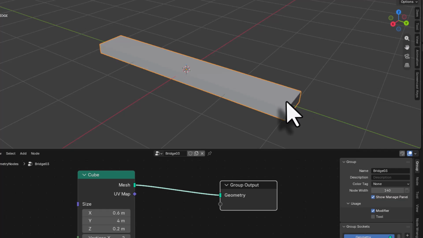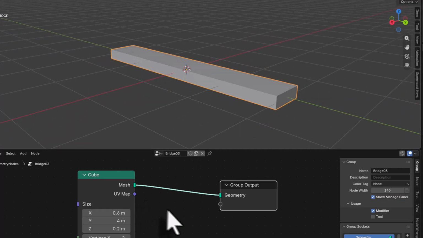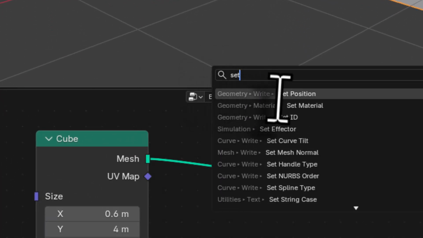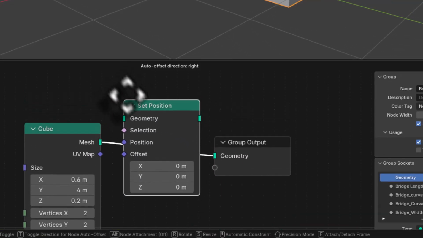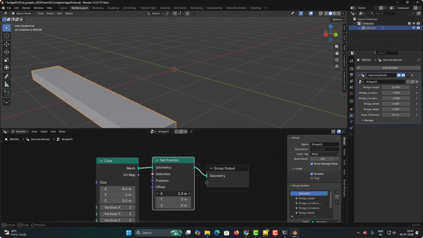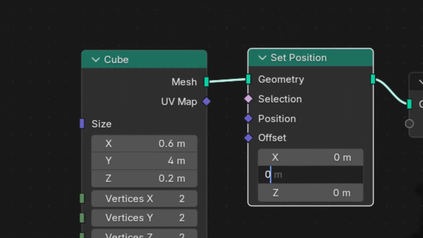Shape will be totally distorted, and to create this uneven shape, I will come into my geometry panel and press Shift A, and in search, I will call for a node called Set Position, and I will add this Set Position between the cube and the group output. Now basically what Set Position is going to do is, it is going to move my cube and set it at a different position. So right now I set all these values to 0.